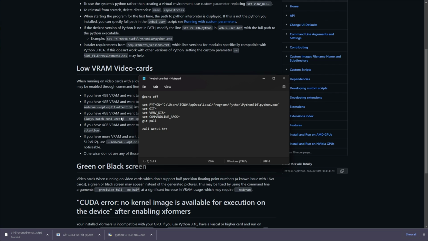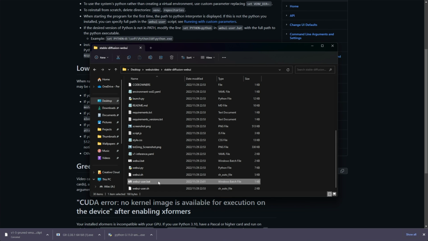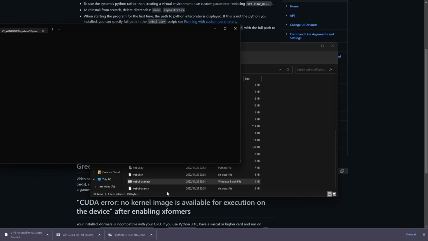But that's only if you have a small amount of VRAM or you'd like to customize it by adding command line arguments. This is where you do it. So control S to save, we can close this and now we can get to actually running it. So all we need to do is run the WebUI user.bat here.